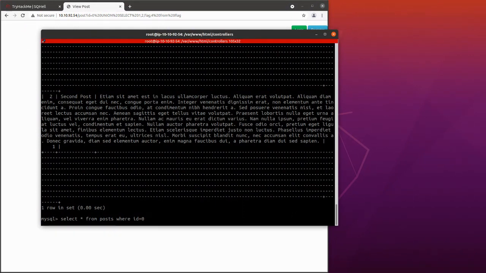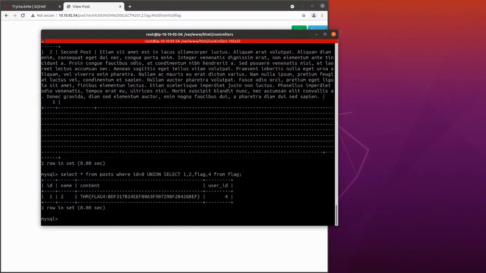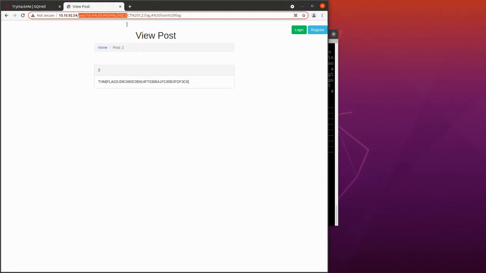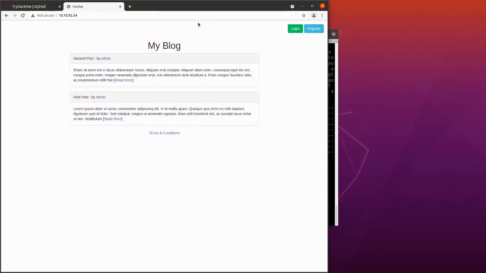So we've basically just done this. Union select 1, 2, flag. Cannot spell tonight. Flag from. And there we go. We managed to bring that information through. So that is flag number 2. Okay, the next one.